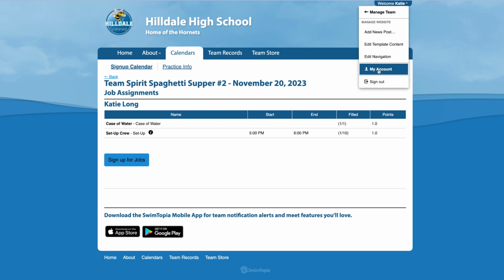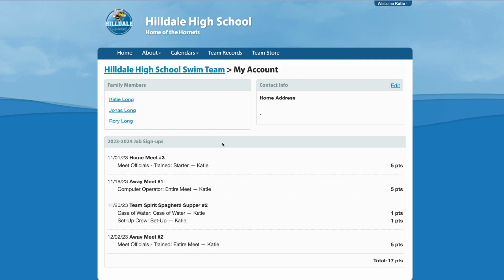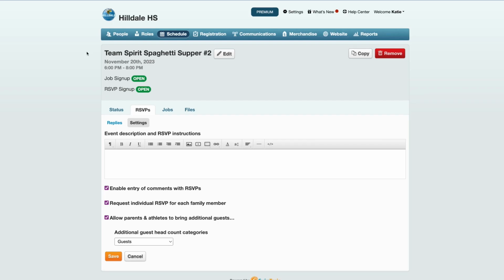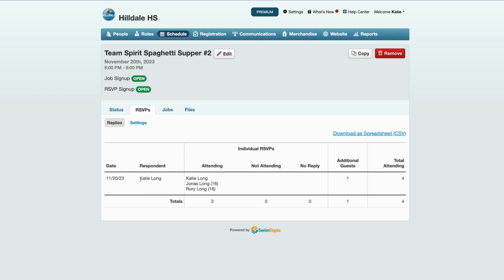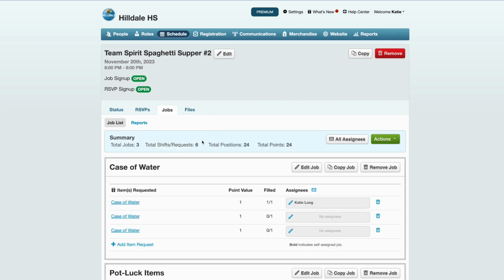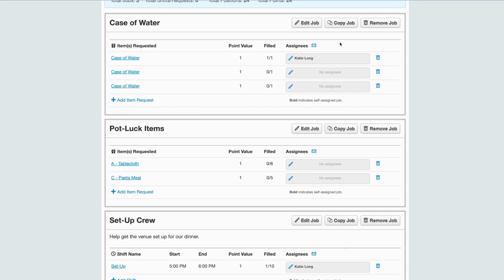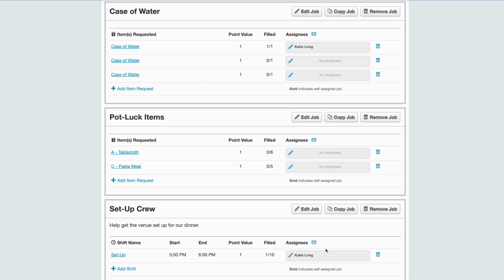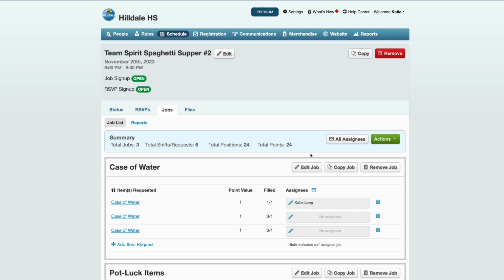When they navigate to their account, they can now see all of their jobs they have signed up for, including their calendar events. When we look at this from the admin side, we can see the parent is coming, who else is coming, they're bringing an additional guest. And if we check the jobs, we can see that she has signed up for a case of water and to be part of the setup crew.